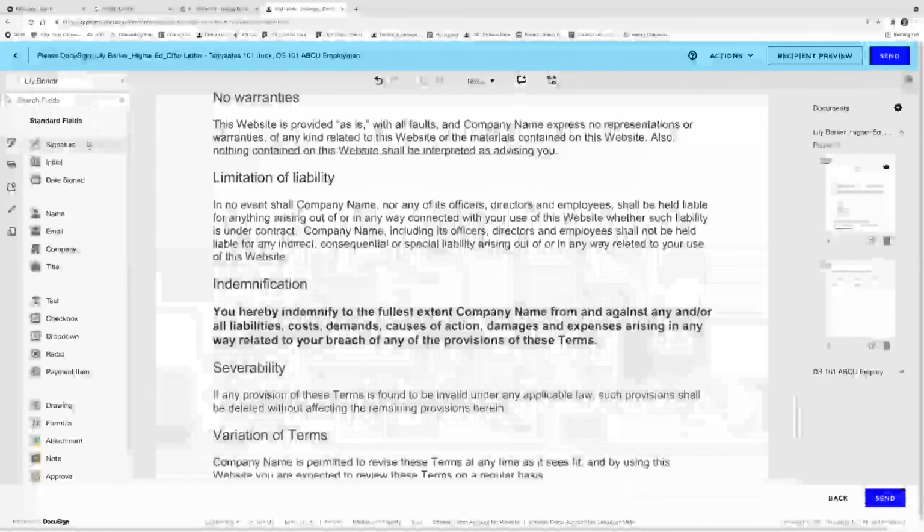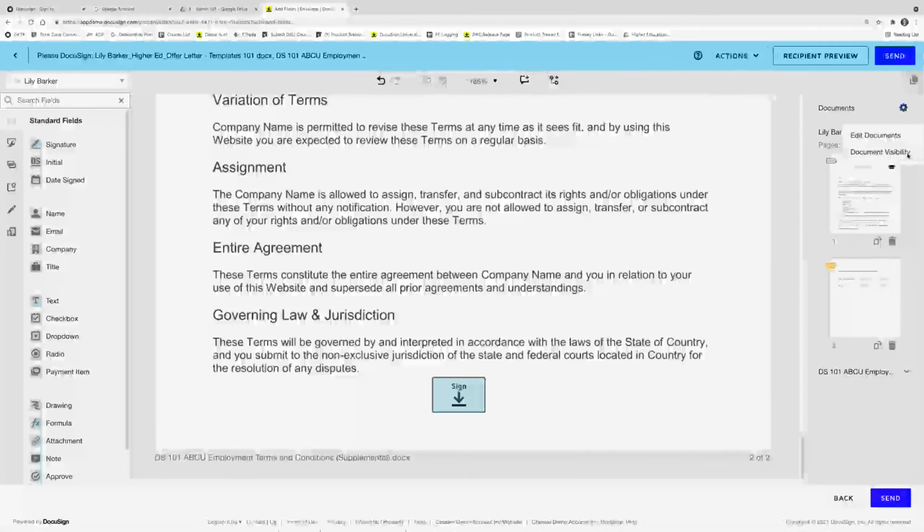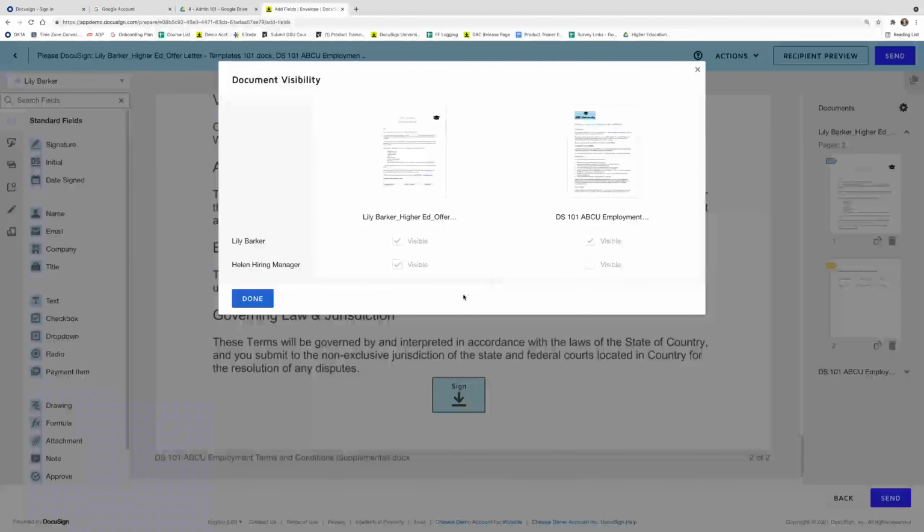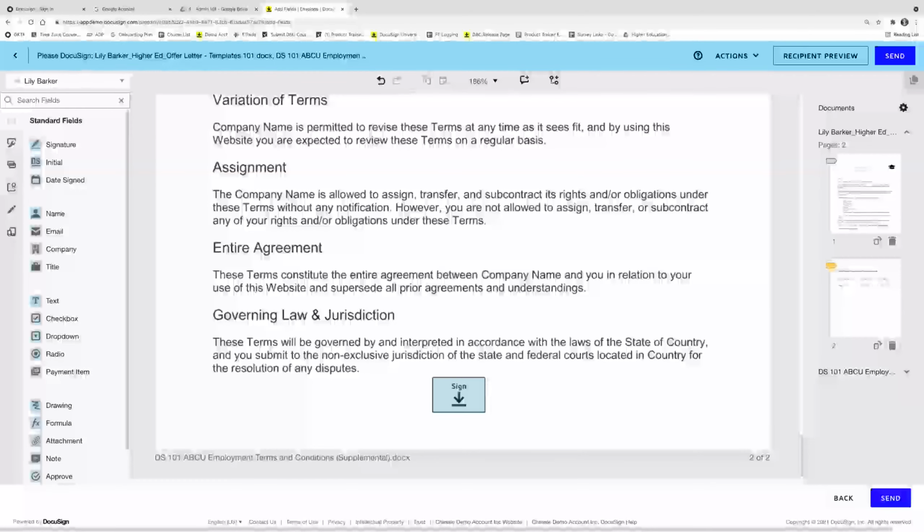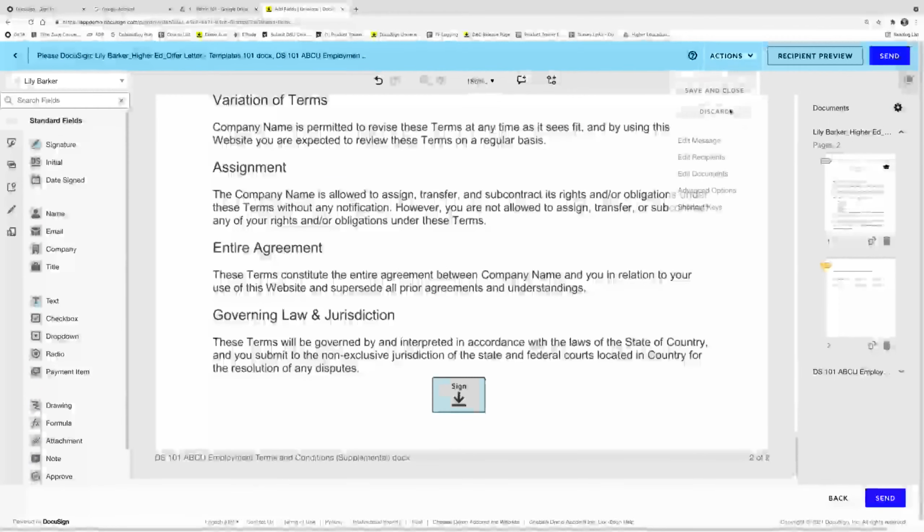So now to preview the document visibility to make sure that the right people are seeing the right documents, I can come over to the far right, and next to where it says Documents, select a gear icon, Document Visibility. And here you can see it's working. So for the offer letter, both Lily and Helen have to see this because they have fields to fill out. But for the terms and conditions, only Lily can see it because she has a field to fill out and not Helen. So again, this is a great feature to use if you want to limit visibility on documents within a single envelope if you have multiple recipients. I'm just going to discard this envelope.